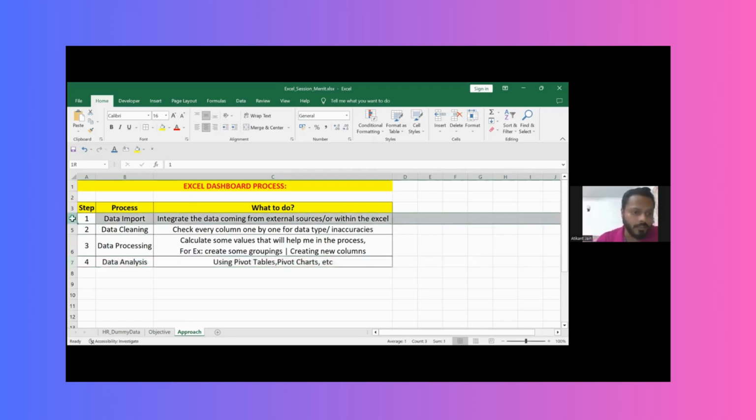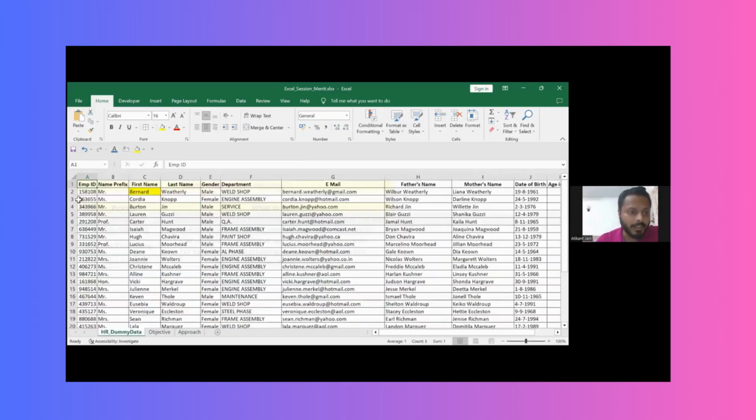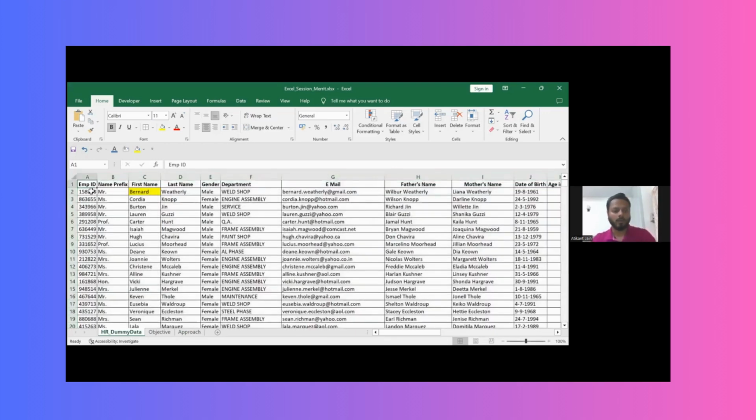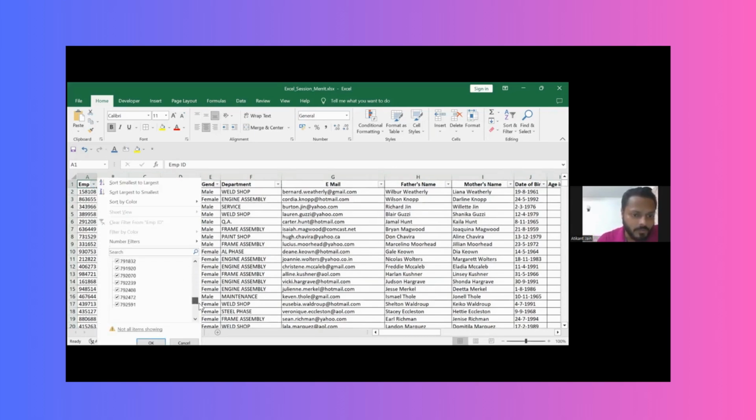So we have already done the data import, and you have this data in the Excel. The second step would be data cleaning. For this, we have to check column by column. If I have to filter, I will use the keys Control Shift L, so I can see this filter. If you scroll down, mostly all the employee numbers look fine, so there is no outlier.